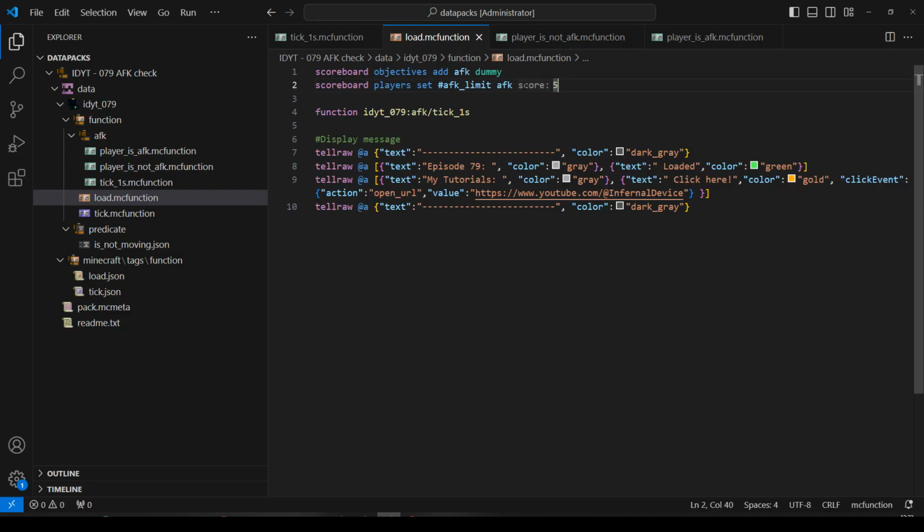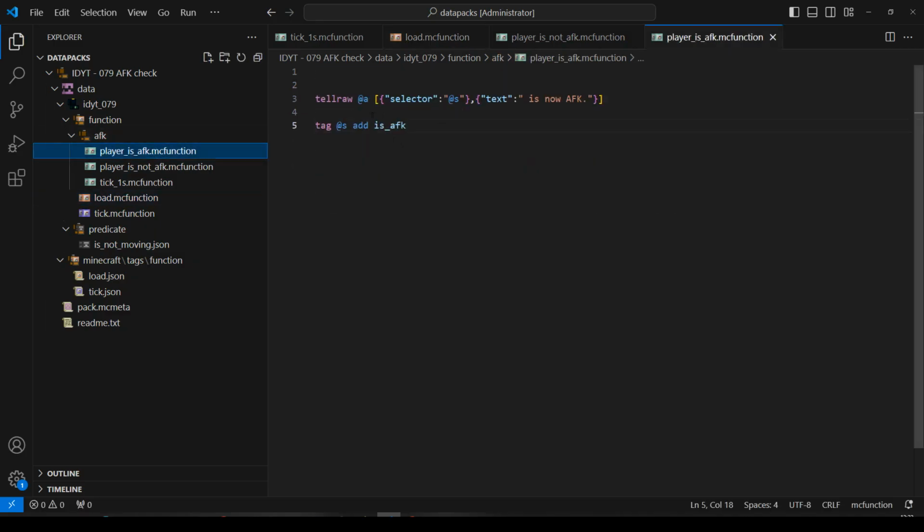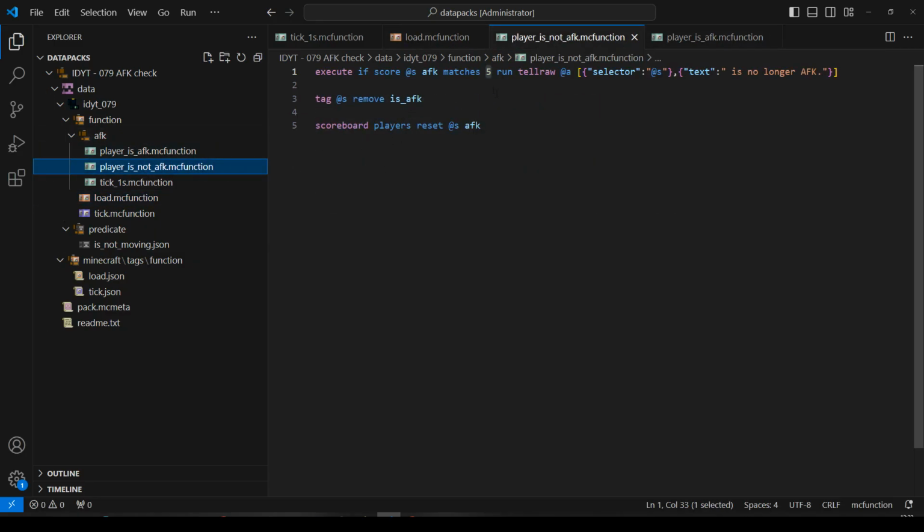Now let's use that score everywhere else. So we don't have it there. We do have it here. We've got if score. Okay, so this should be a nice easy one to change. We can just say if score @s AFK equals AFK limit AFK. Save that one. And let's go off to our tick 1 second.